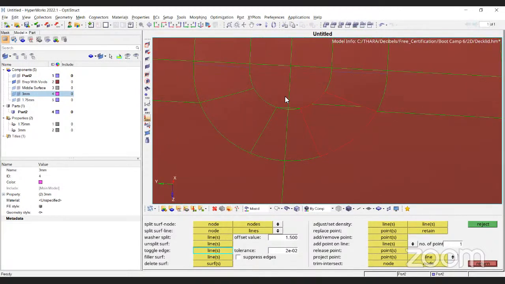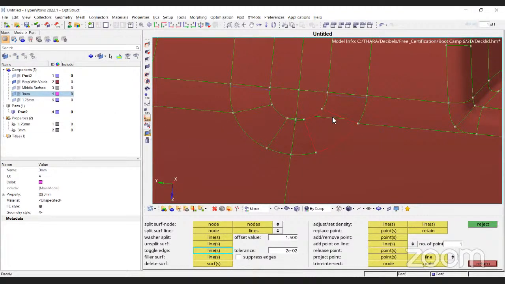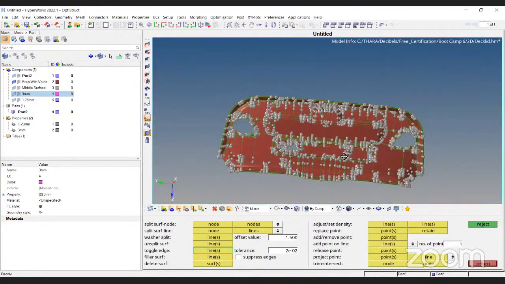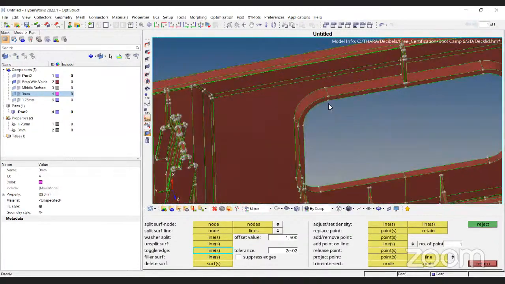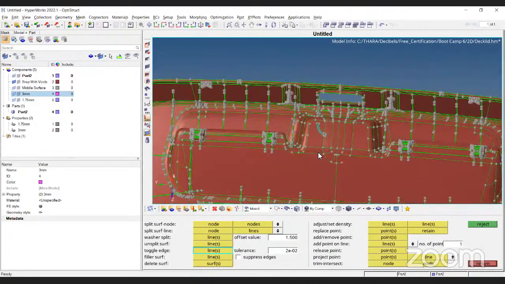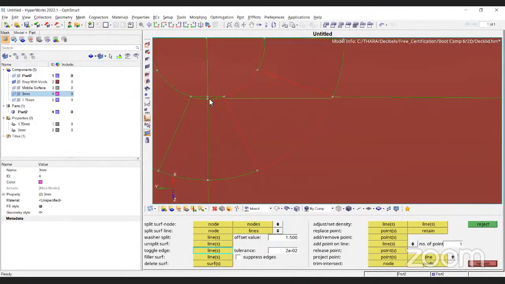Next, you can see here some red lines are there, but here it is a green line. Green line means it is sharing between the two surfaces. Red line means it is a missing surface or unconnected surfaces. If you switch on the points, I have just switched on the points, you can see some gray dots. These are called points in HyperMesh.